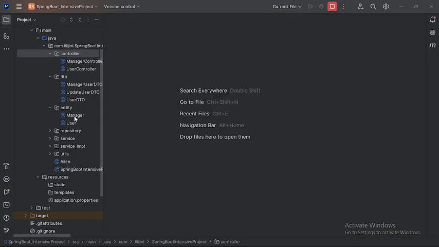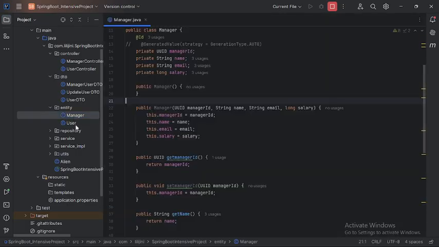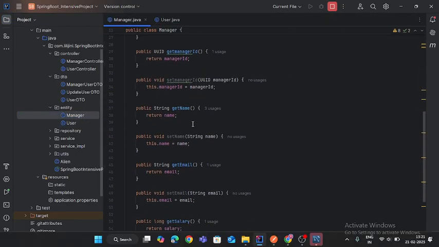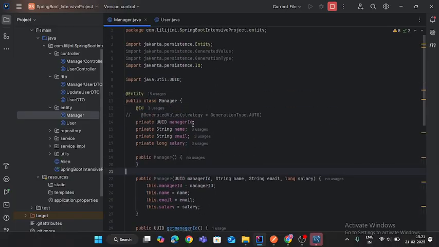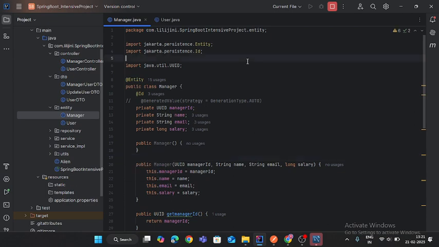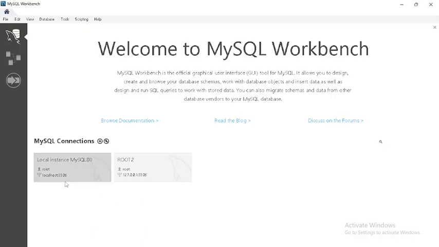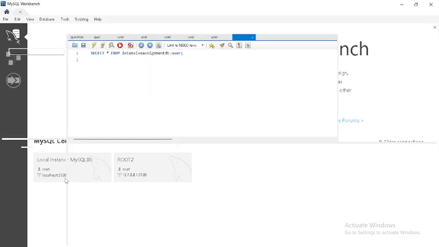In the entity package we have the manager entity and the user entity. I created a manager entity, and we are not totally dealing with it, but only a little, using the manager to get all the users of the manager. This is my MySQL Workbench, where we have all the tables and data.